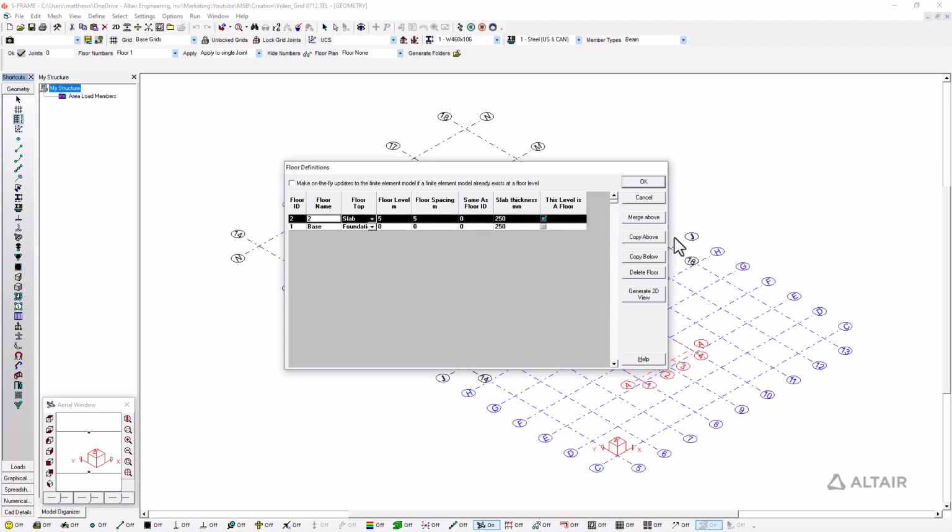And I'm going to continue copying this up, so say copy above. Here we can see that it's basically replicated the same data, so we have another 5 meter spacing floor, which will be at a floor level of 10. Now we could have simply just entered a different floor level, like 11, and the floor spacing will update accordingly. And keep everything nice and even for now.